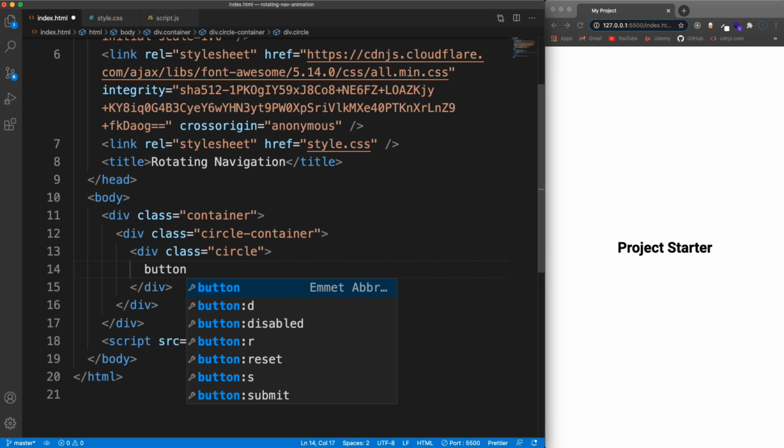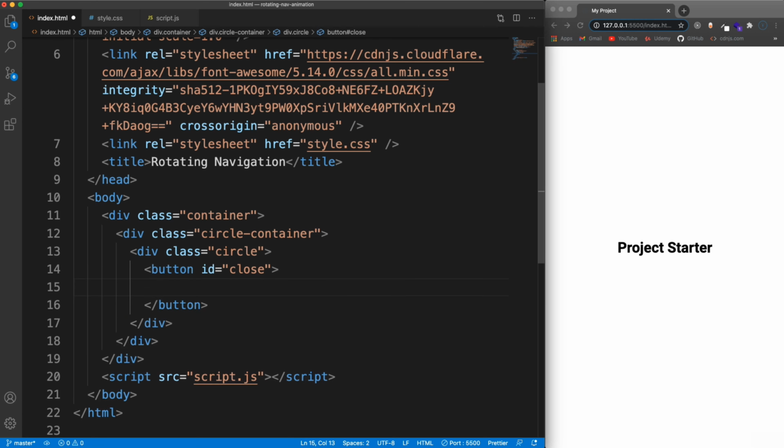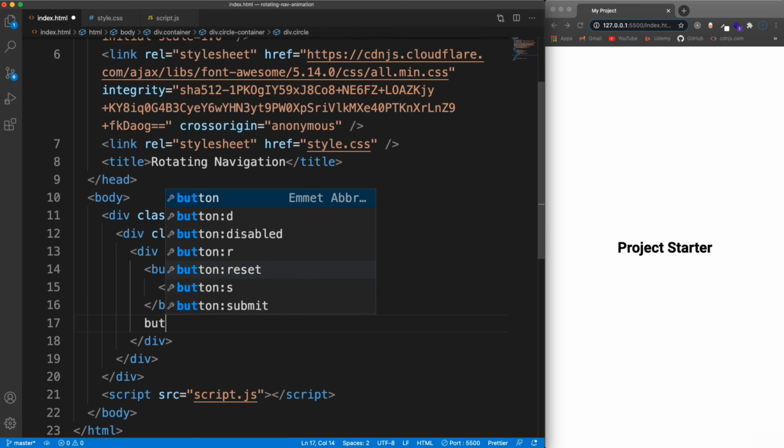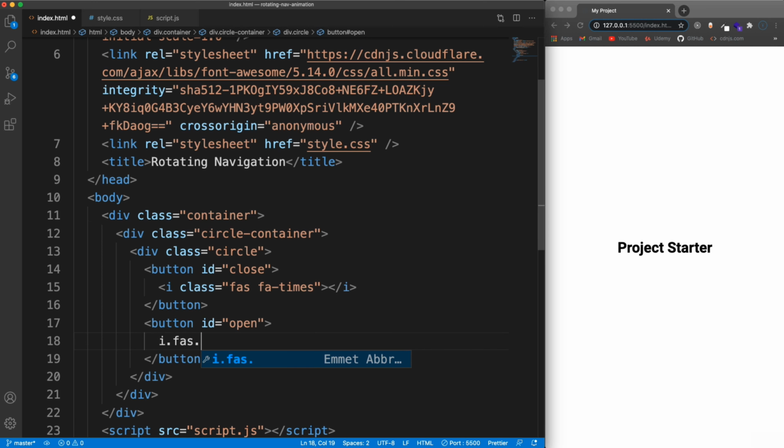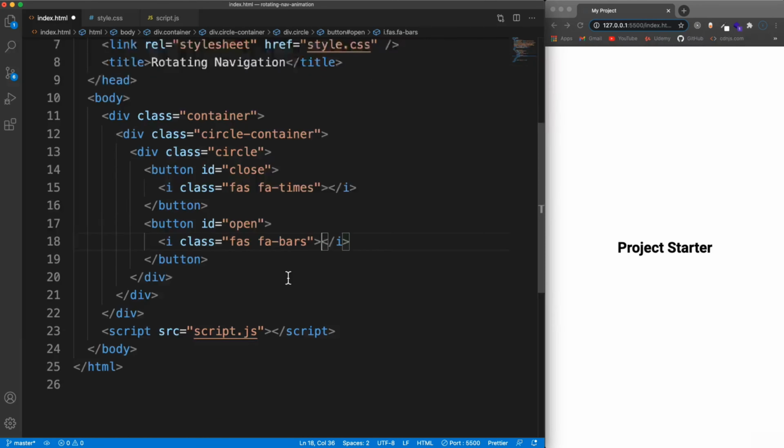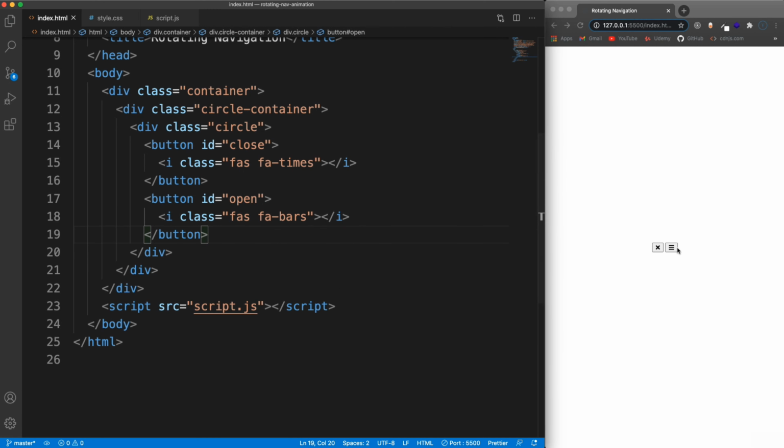In here, we're going to have a button with the ID of close. And I just want to use an icon from Font Awesome, so FAS and then FA-times will be the icon. And right under that, we'll have a button with the ID of open. And this is going to be the icon FAS and then FA-bars, which will give us that hamburger look. So if I save that, we're just going to see our two buttons here.